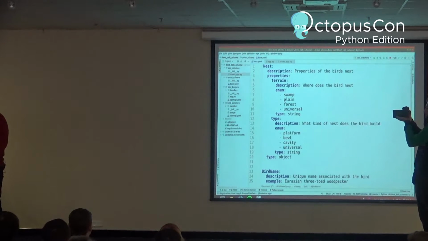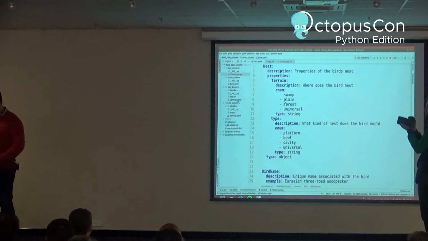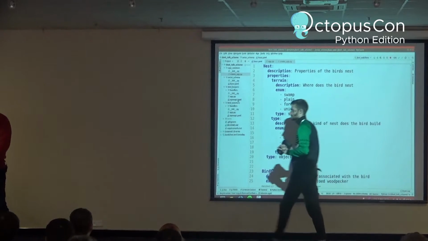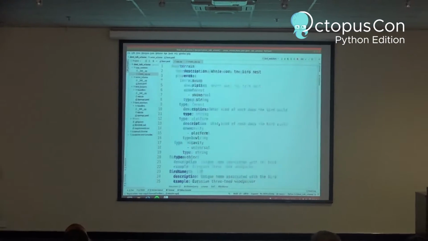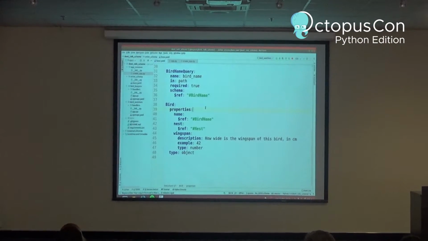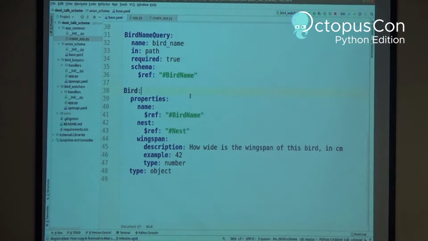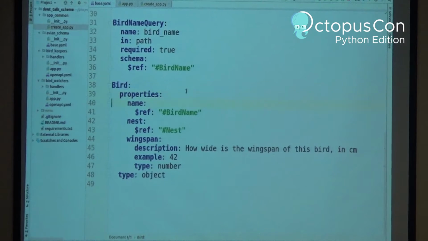Okay, so we've got this application that I mentioned. This is Swagger, to keep it simple. We said we're going to talk about birds. Our birds will have several simple properties. They'll be named, and we'll need to have a standard name for those birds. We'll define it as a bird name. They're going to have a nest. We're going to define it as a nest, as a class. And we're going to add wingspan, because why not?